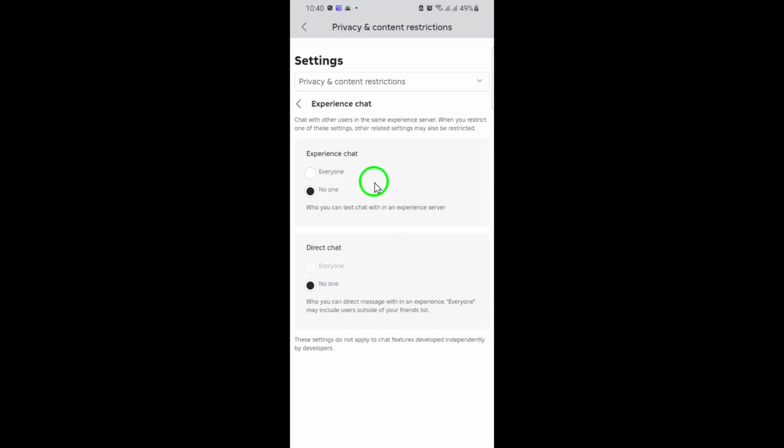If you ever want to enable it again or adjust who can chat with you, just follow these steps and choose the option that works best for you.